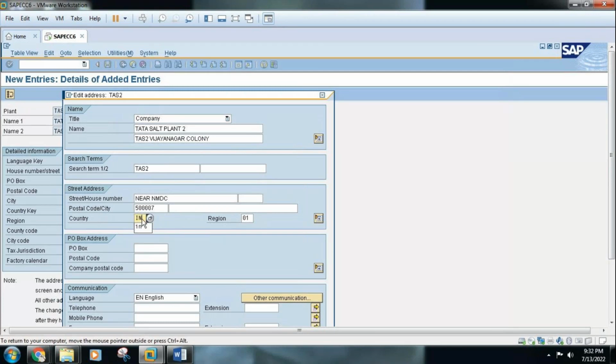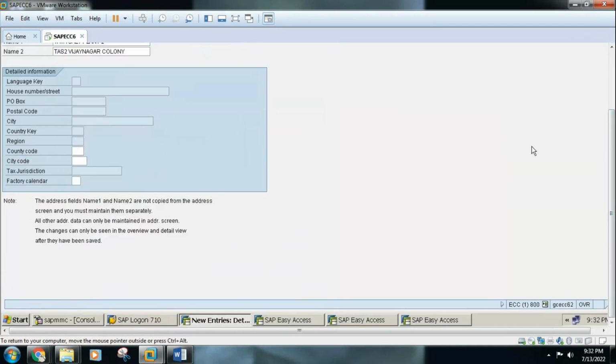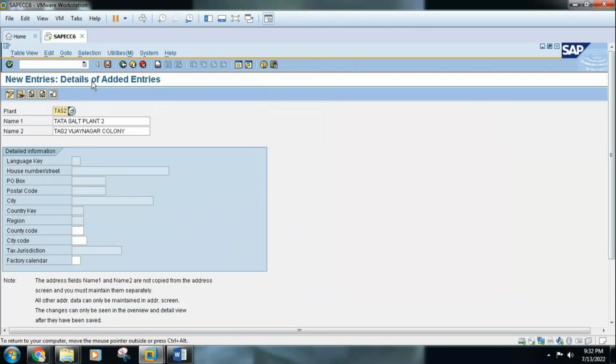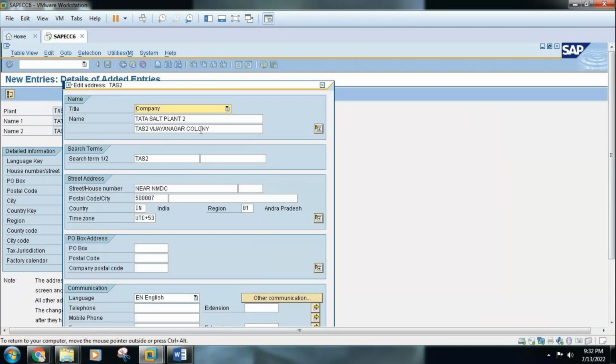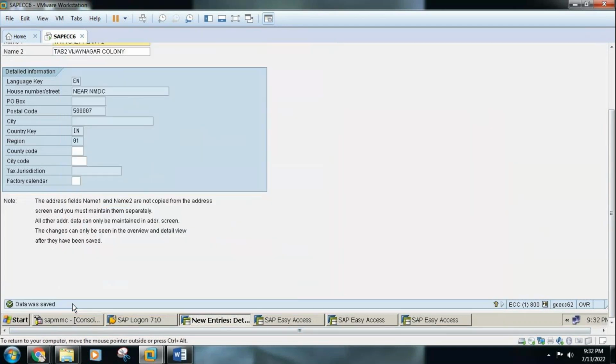IN and 01 is the Andhra Pradesh. Okay, so here I'm just clicking this continue button and trying to save this. Okay, so if this is coming again, then again you need to click this. Don't click this, otherwise this will not get saved. So you need to correct this one.